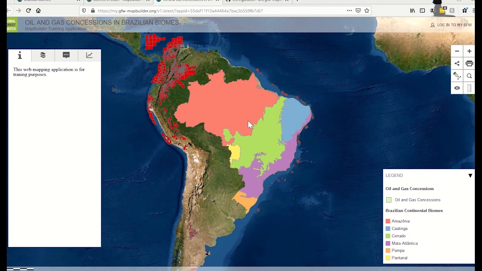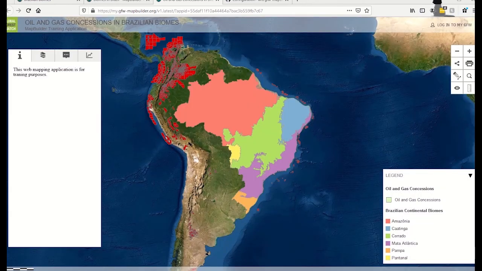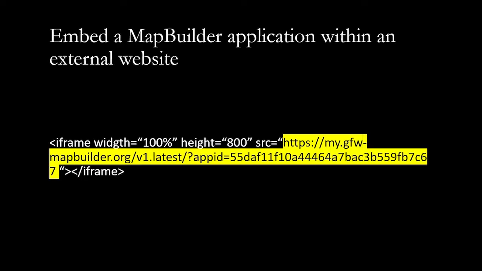Now you're ready to share your web mapping application. To do so, you can select this button here in the top right. You have several different options. You can copy and paste this link. You can also share it on Twitter or Facebook. You can also embed your MapBuilder application within an external website using an iframe. Simply change the highlighted source URL below to match the URL for the MapBuilder application you'd like to share.